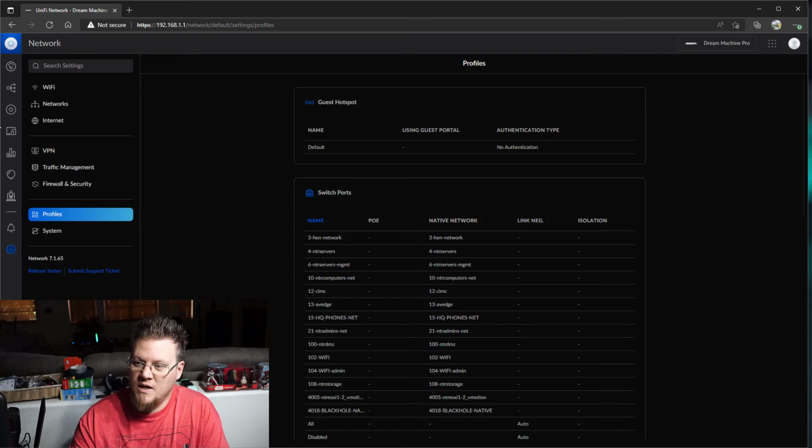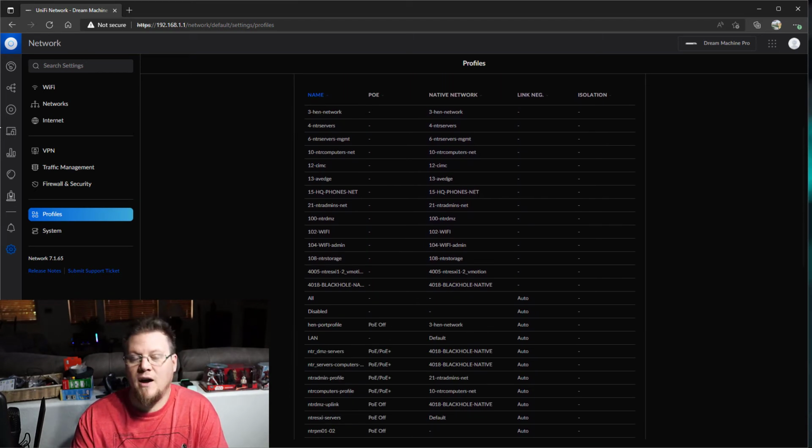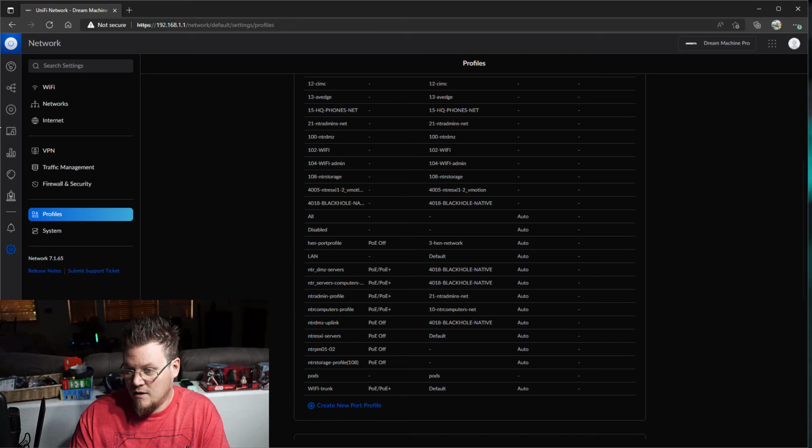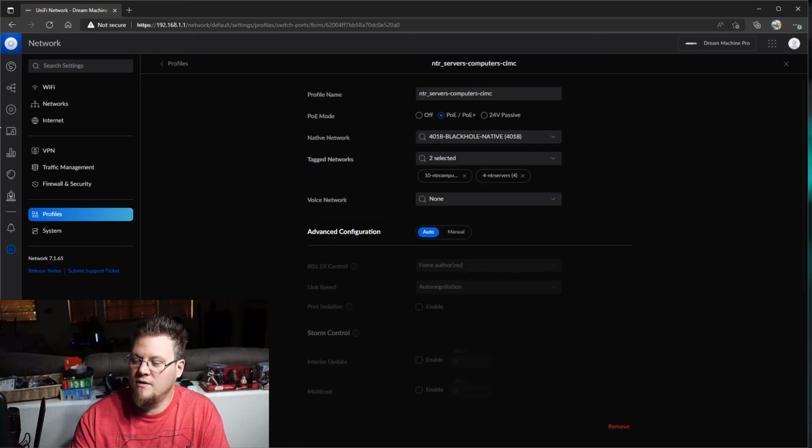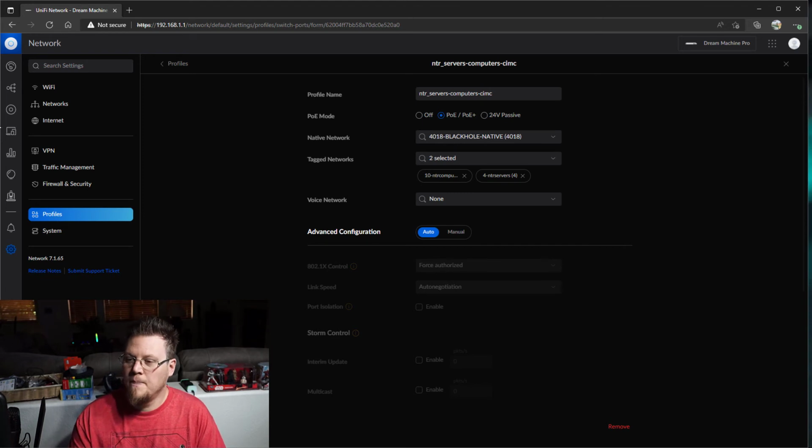Profiles, however, is really cool because a profile allows you to create trunk ports and voice ports. So let's see, NTR servers computers. This allows us to tag VLANs. So if I'm connecting up to an ESXi host or a Proxmox host, and I have a VM on the 10 network, it's allowed because it's tagged on 10. If I have a VM tagged on VLAN 4, it's allowed because it's VLAN 4. So there you go. There's your trunk port.